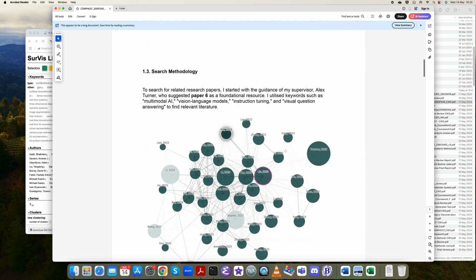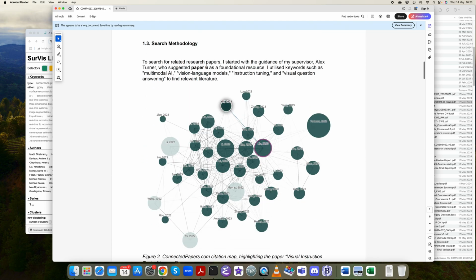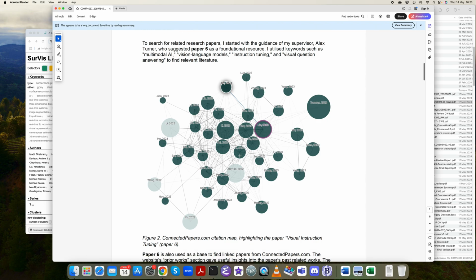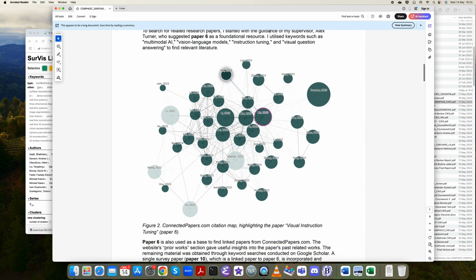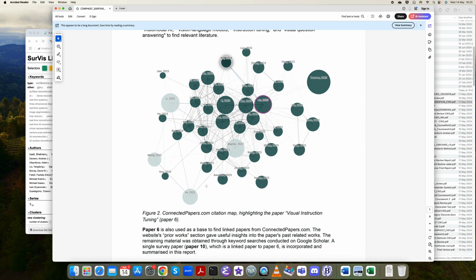So that's a nice Connected Papers screenshot. It would be even better if they included the link to the Connected Papers. That would score even more points.